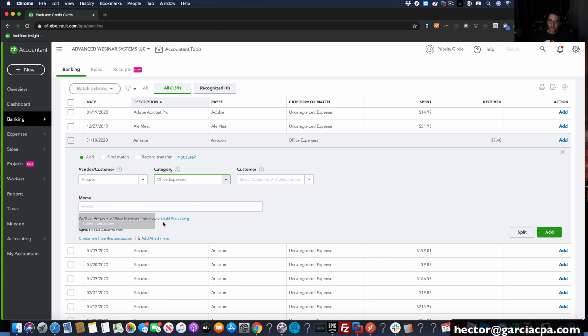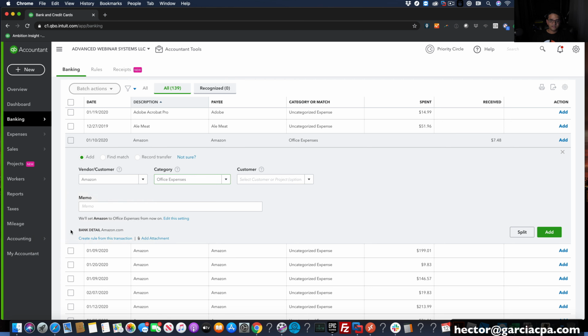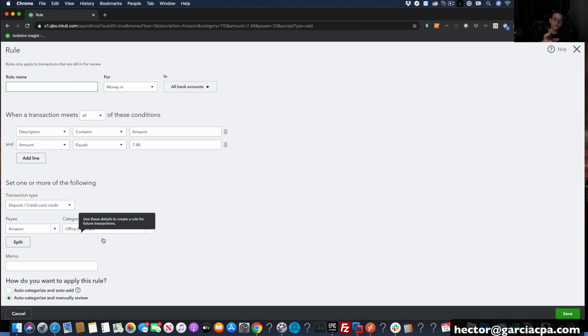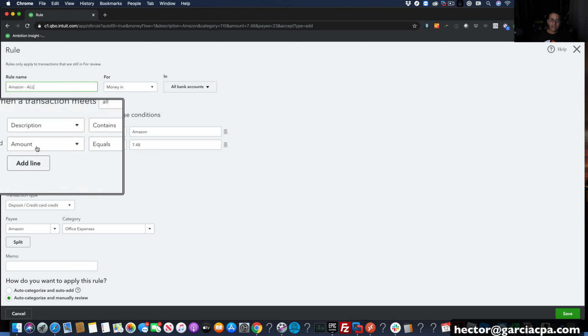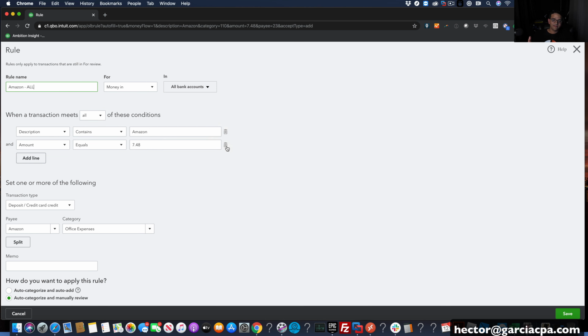And then down here, notice that there's a button that says create rule from this transaction. So I'm going to click on that, create rule from this transaction. And what that's going to do is open up the rule menu, the full window, not just the side view. And at that point, I can just type Amazon here, call this Amazon, and to follow the same nomenclature as I talked about at the beginning, put all. And then on the amount equals, I'll delete that because I don't want only the $7.48 to come in there.